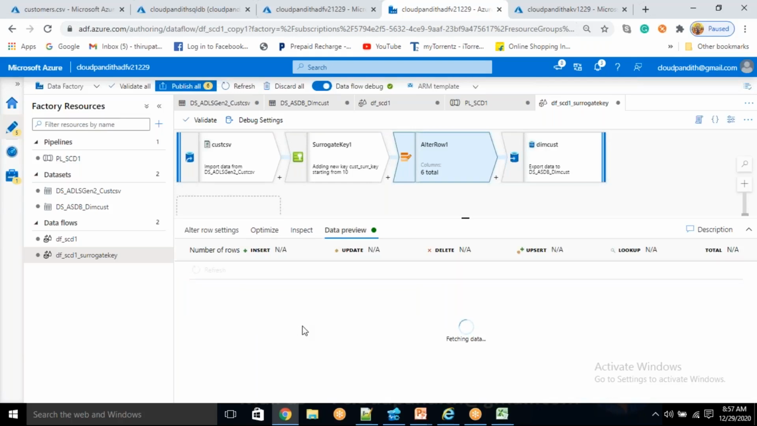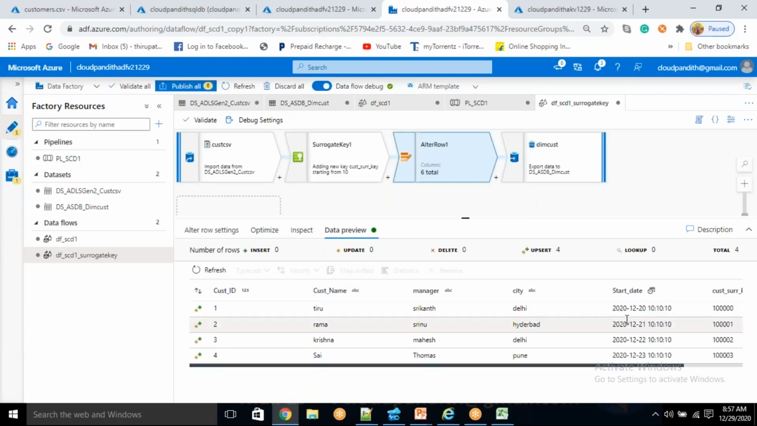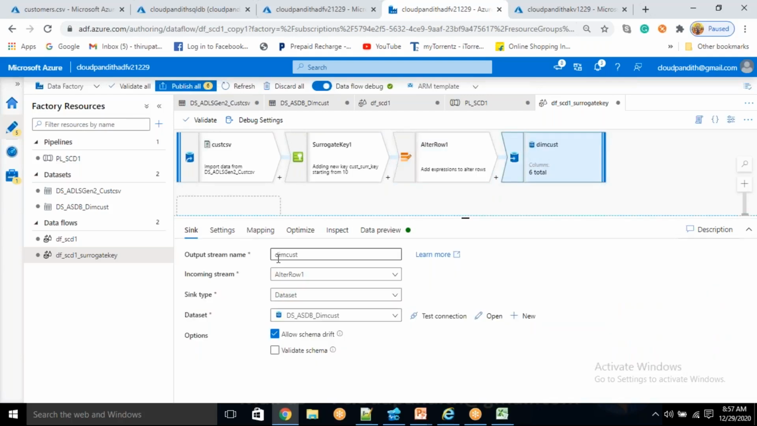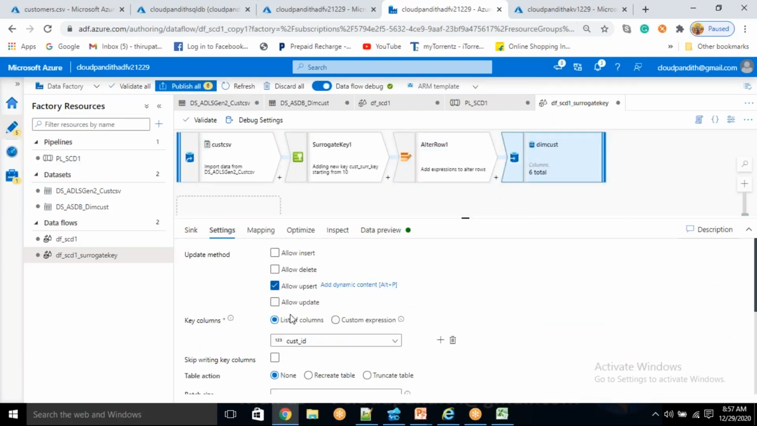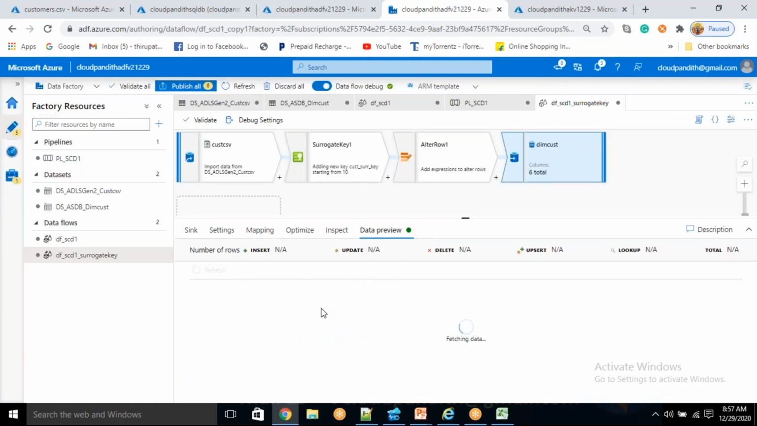Let's preview the data in this alter row. Five more minutes, friends, it will not take more time. See, everything came here. Same thing: go to settings and check yes upsert, based on the customer ID. Data preview, just to preview it.